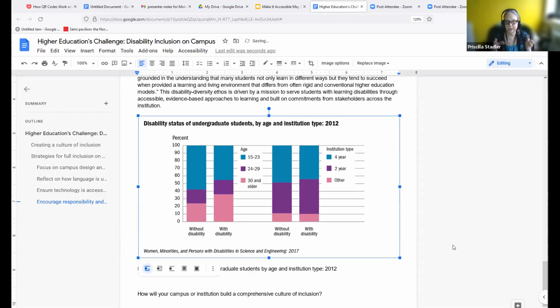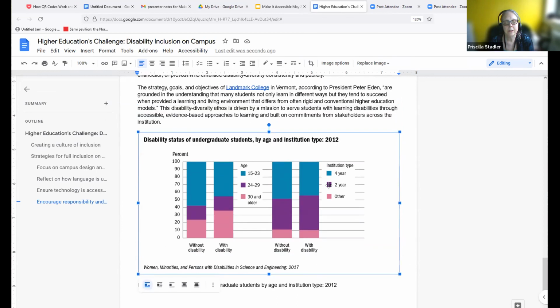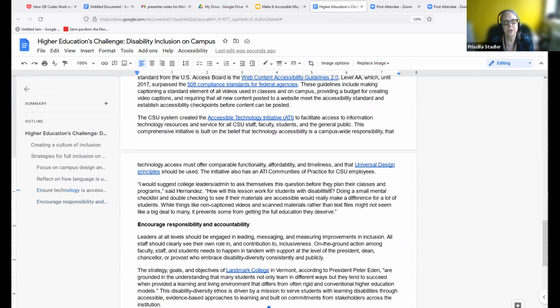And you should do this in any program that you're using. This is cross-platform. So you would do it in Word, you would do it in PowerPoint, you would do it anytime you use an image.